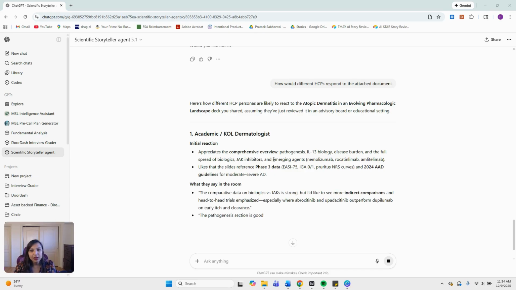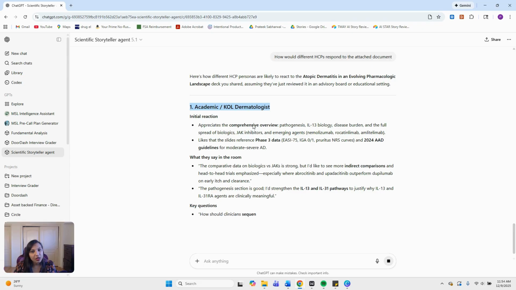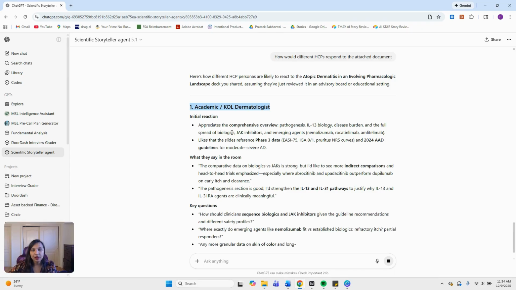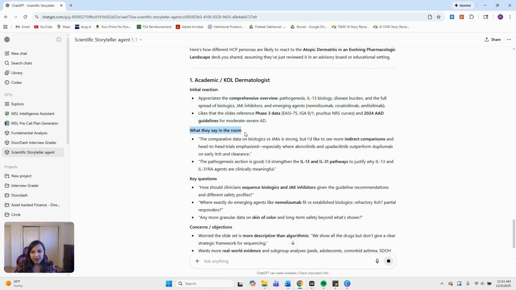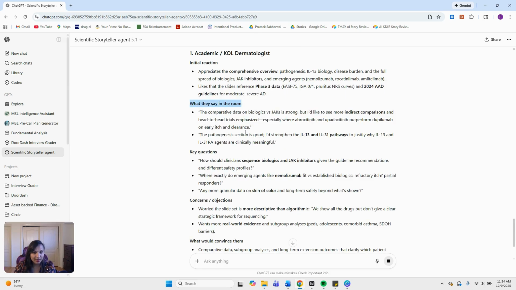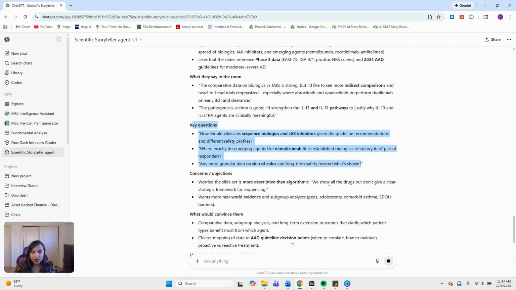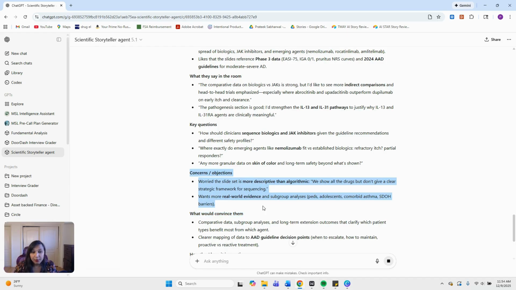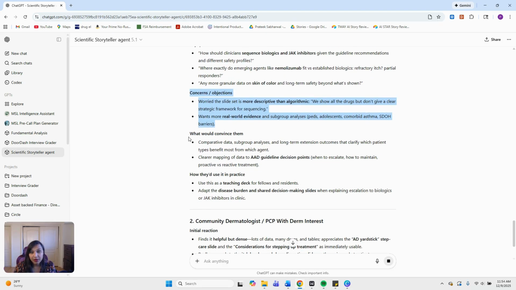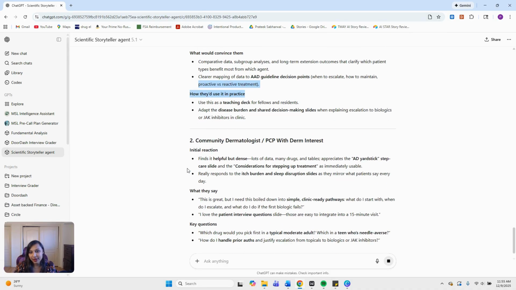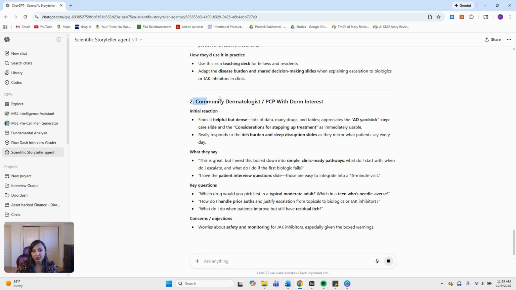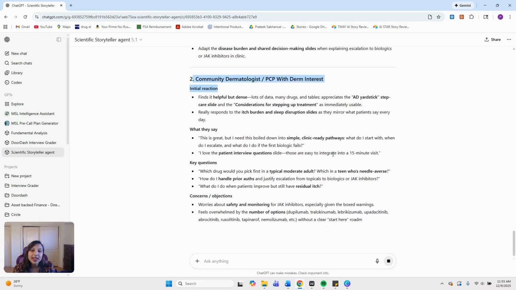Here it's giving us its response. This is the academic KOL dermatologist when looking at the data. This is perhaps their initial reaction to it, what they say in the room. Here are some key questions for you to think about as you are doing the meeting preparation. Here are concerns or objections that might come up with the data. It's interesting what would convince them and how they would use this in practice. And it follows the same format with the community dermatologist and the PCP with derm interest.